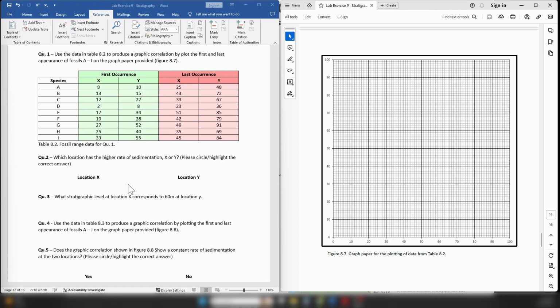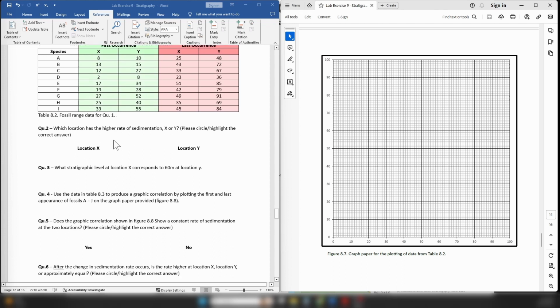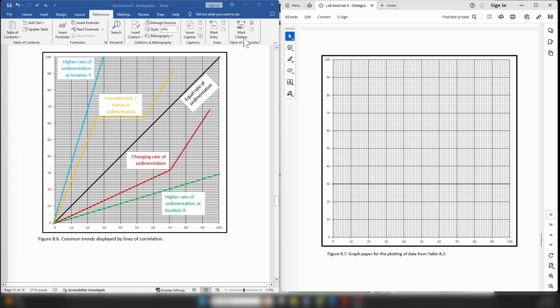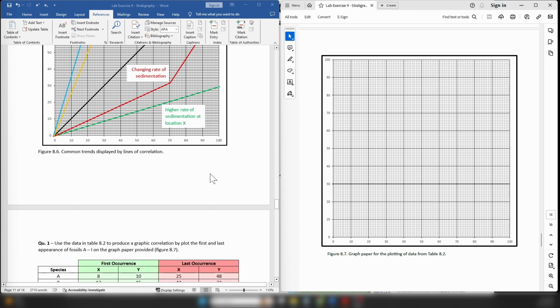So for question 2, once you've plotted up your data, you're obviously going to put your line of correlation through the data that you've plotted onto the graph paper. And then it's going to ask you which location has the higher rate of sedimentation, location X or location Y. That's going to, of course, be based on the angle of your line of correlation. Is it closer to the Y-axis or is it closer to the X-axis?